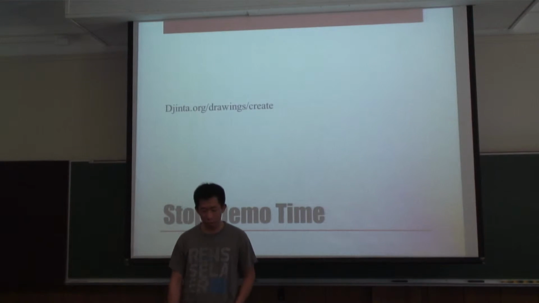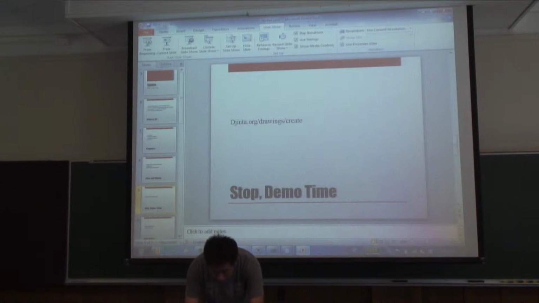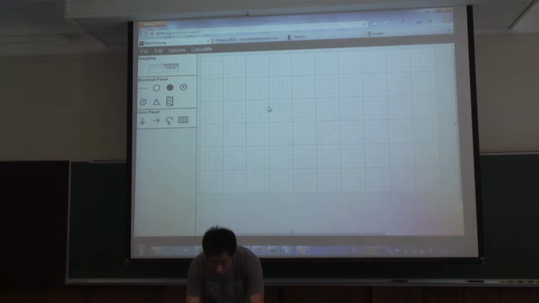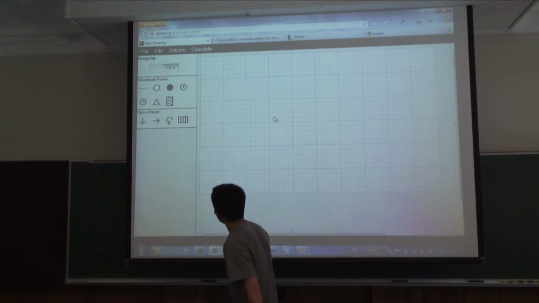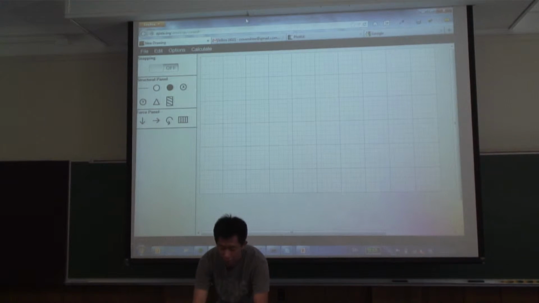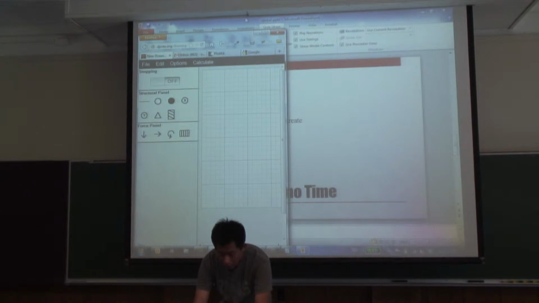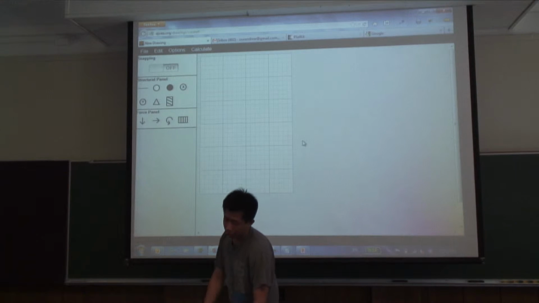So, demo time. As you can see, this canvas right here is dynamically generated. So if you have a smaller screen, say this, yeah, it becomes smaller or larger depending on the screen size.